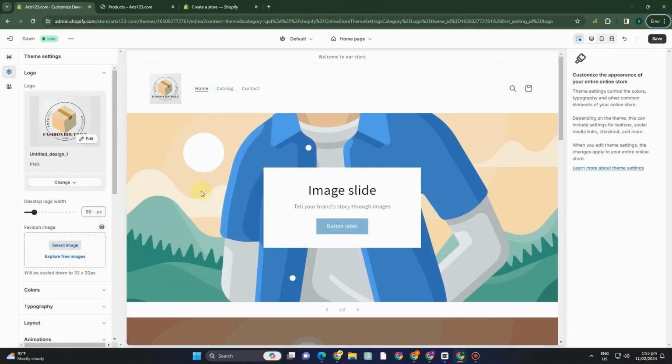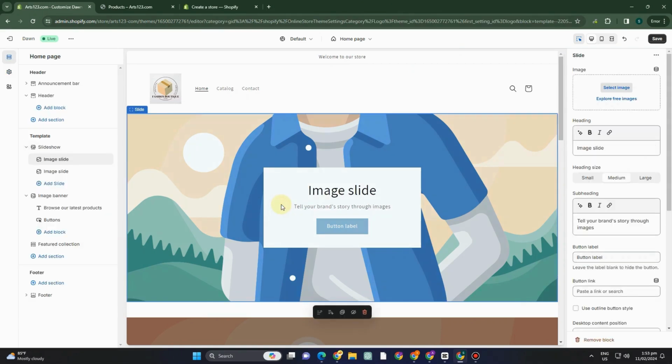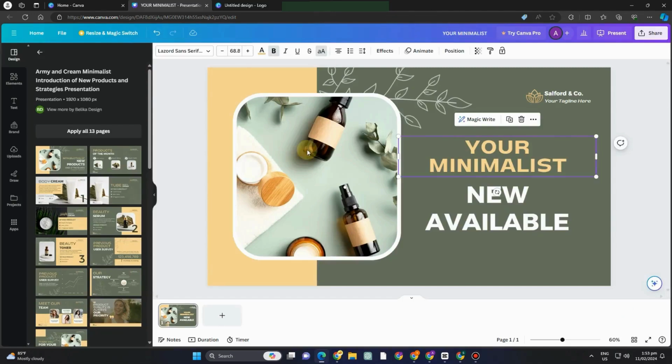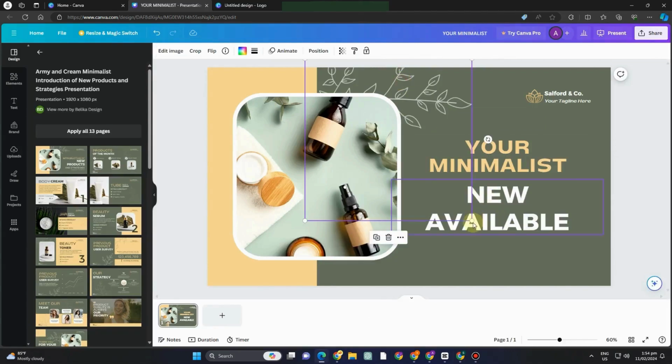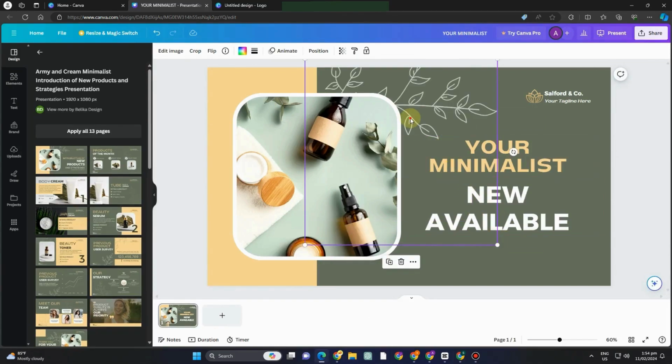Now, if you want to also change your banner here, what you want to do, simply click this and then go to select image and then kindly add the image from your device. Same thing. If you don't know where to edit your image or background image, then I highly suggest that you go back to Canva and then create your banner or create your logo. Everything is up to you.